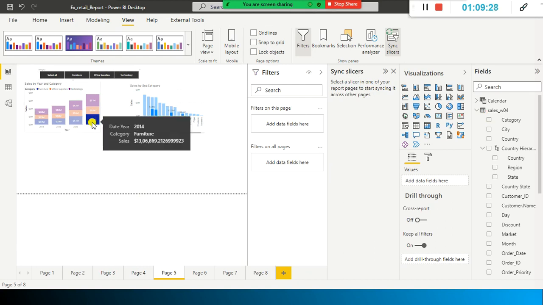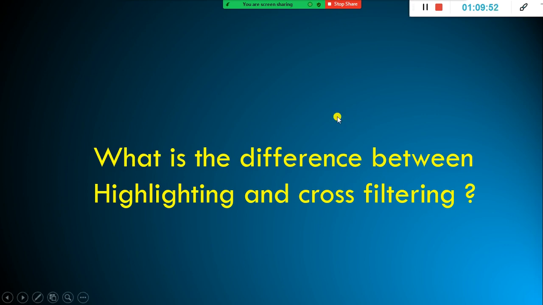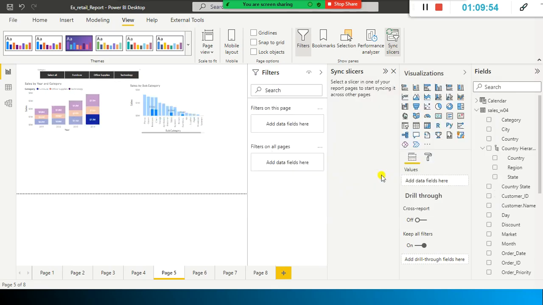So when I select this specific item, furniture, in 2014, what happened here? The other chart also got filtered. There is an interaction between these two visuals. There is an interaction between these two filters, but what is happening here is cross highlighting. So there are two terms. One is cross highlighting and the other one is cross filtering.